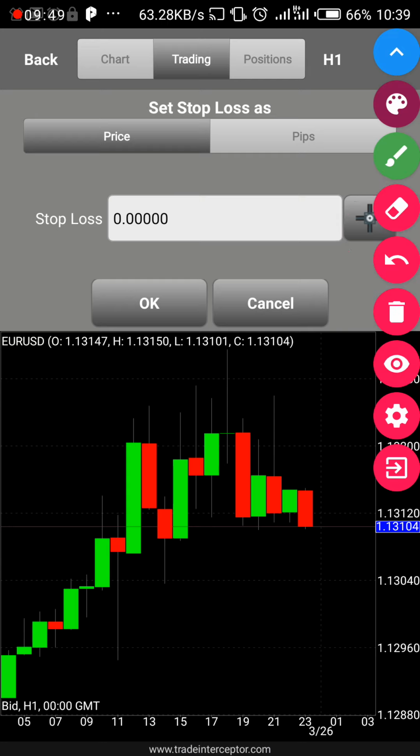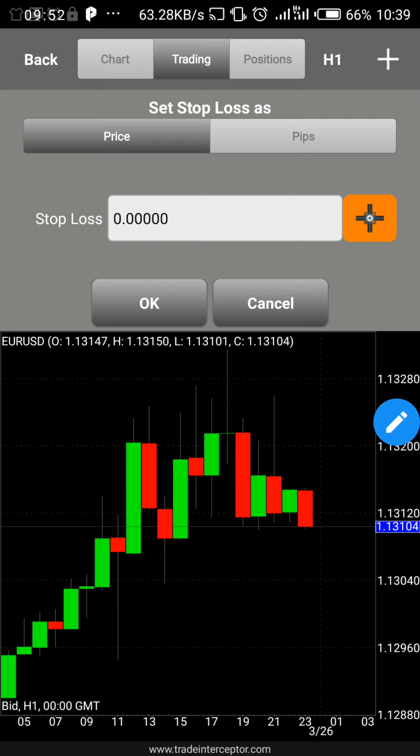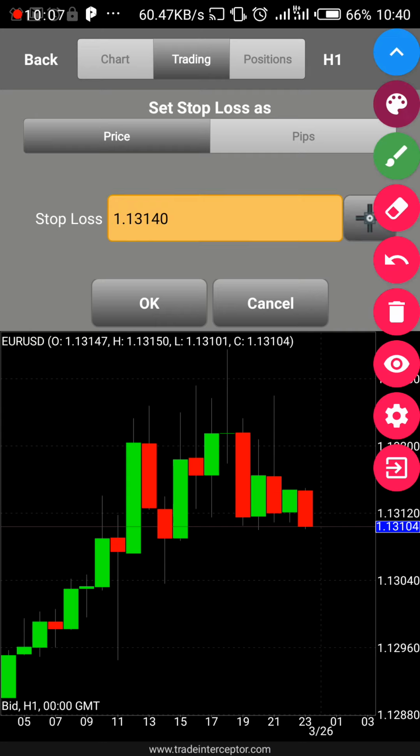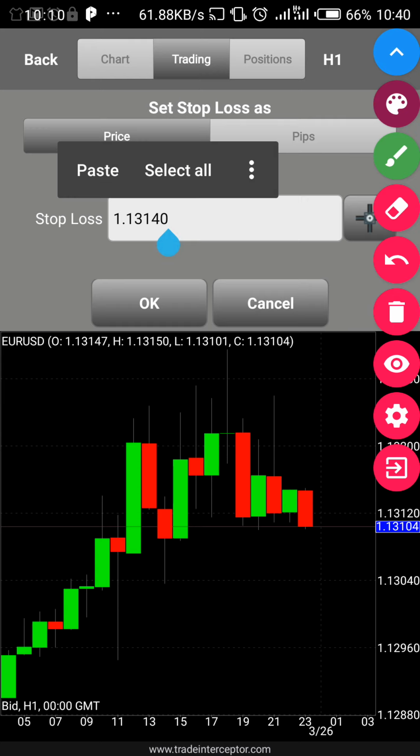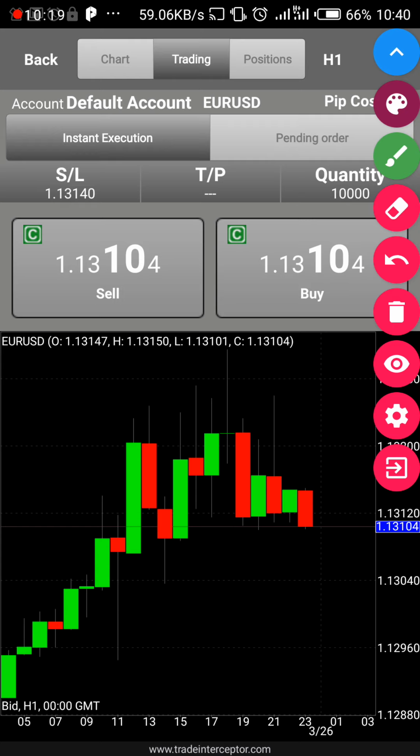For example, focus well on my screen. I will click this and it will turn yellow, orange I mean. Then I will go anywhere in my screen and show where I want to put my stop loss. For example, I want to put it at 131.41. When I do this, that 131.41 will appear on my screen, and I can edit it however I want, and I can press OK. My stop loss will be activated there, and I think you can see it. Then I can go to put my take profit, and my take profit I will try by using pips.